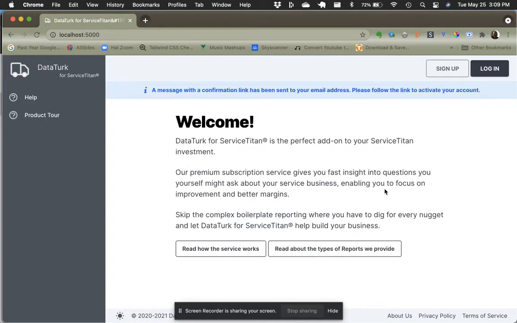And at that point, it's now to make sure that Santa's email address is actually working. It's sent another email, this time to Santa, saying, let's go ahead and confirm that your email address is actually working. That's important because we use the email address for password recovery or any type of other notices that we have to send you about something important that's happening to this DataTurk for ServiceTitan.